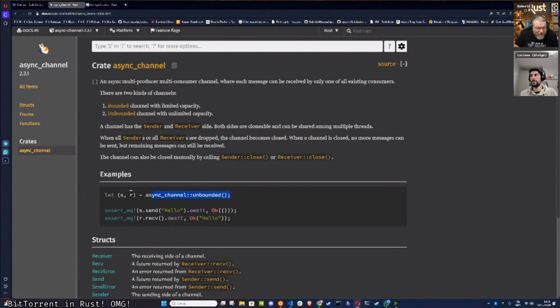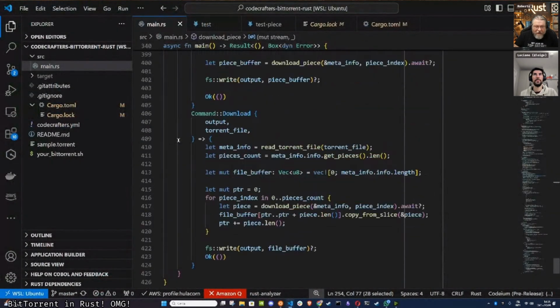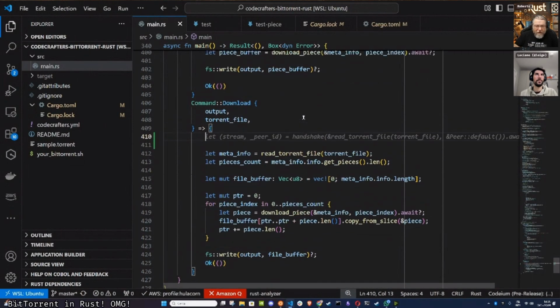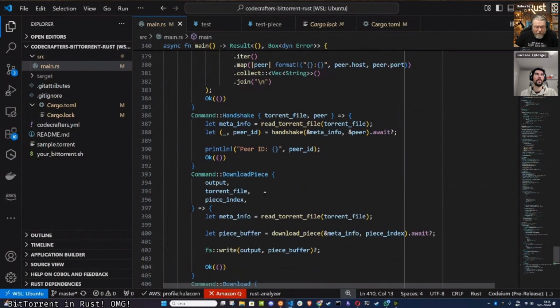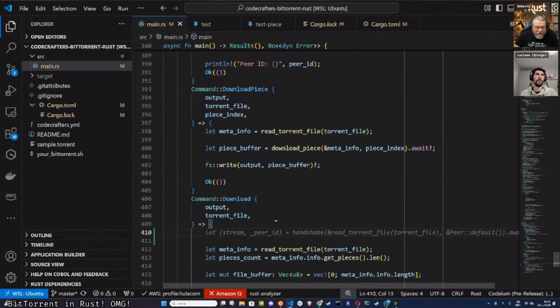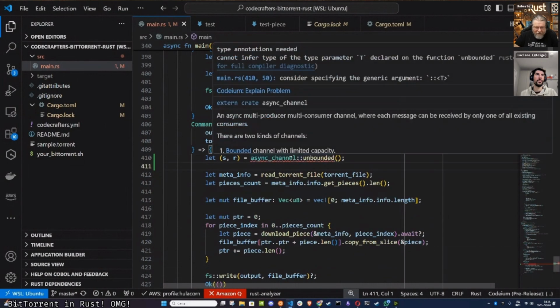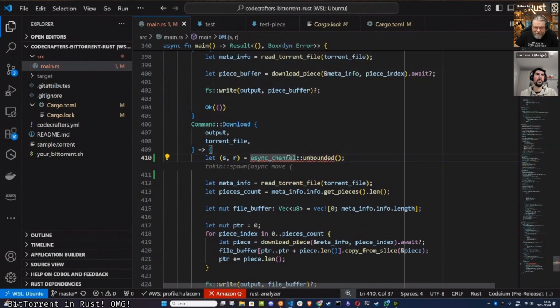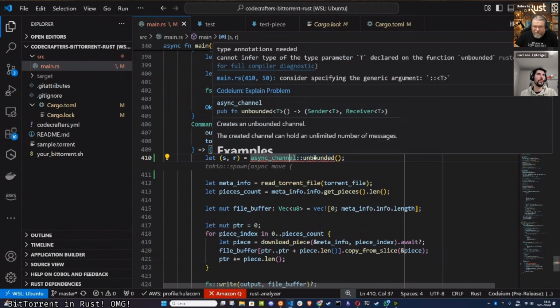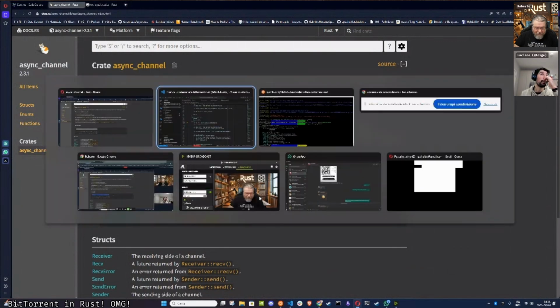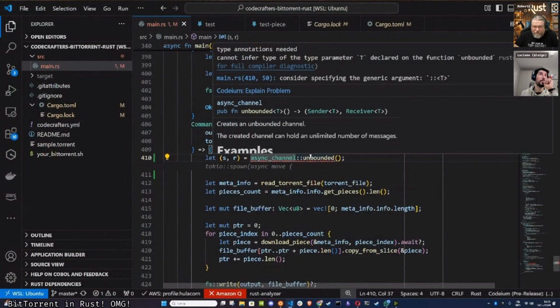We need just an unbounded channel, and we can create the unbounded channel inside the download command. It's the only one that we're going to refactor today. Maybe we could also refactor the download of a single piece, but maybe not this time. So here, at this point, it is complaining that it cannot infer the type, type annotation needed. Probably as soon as we start using it, it's going to work.